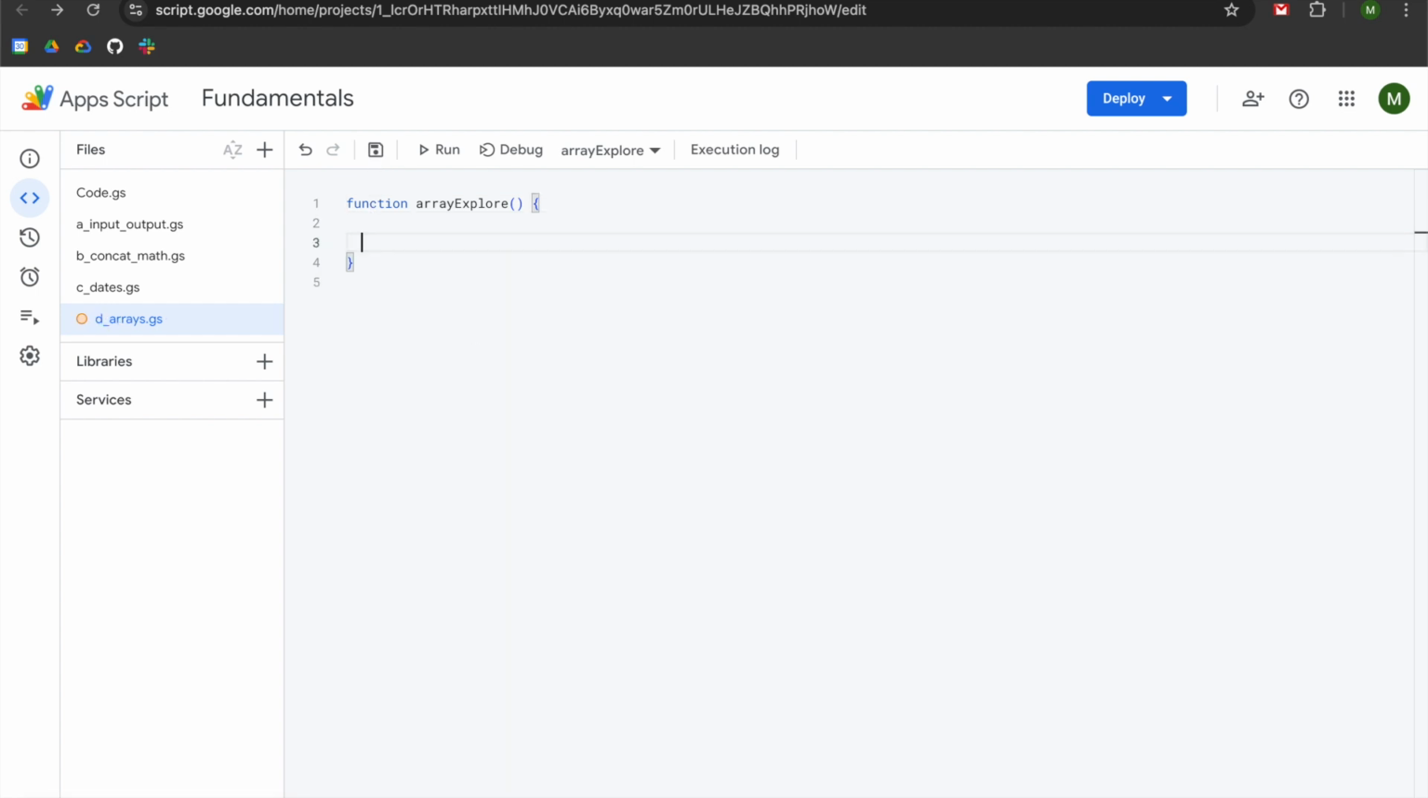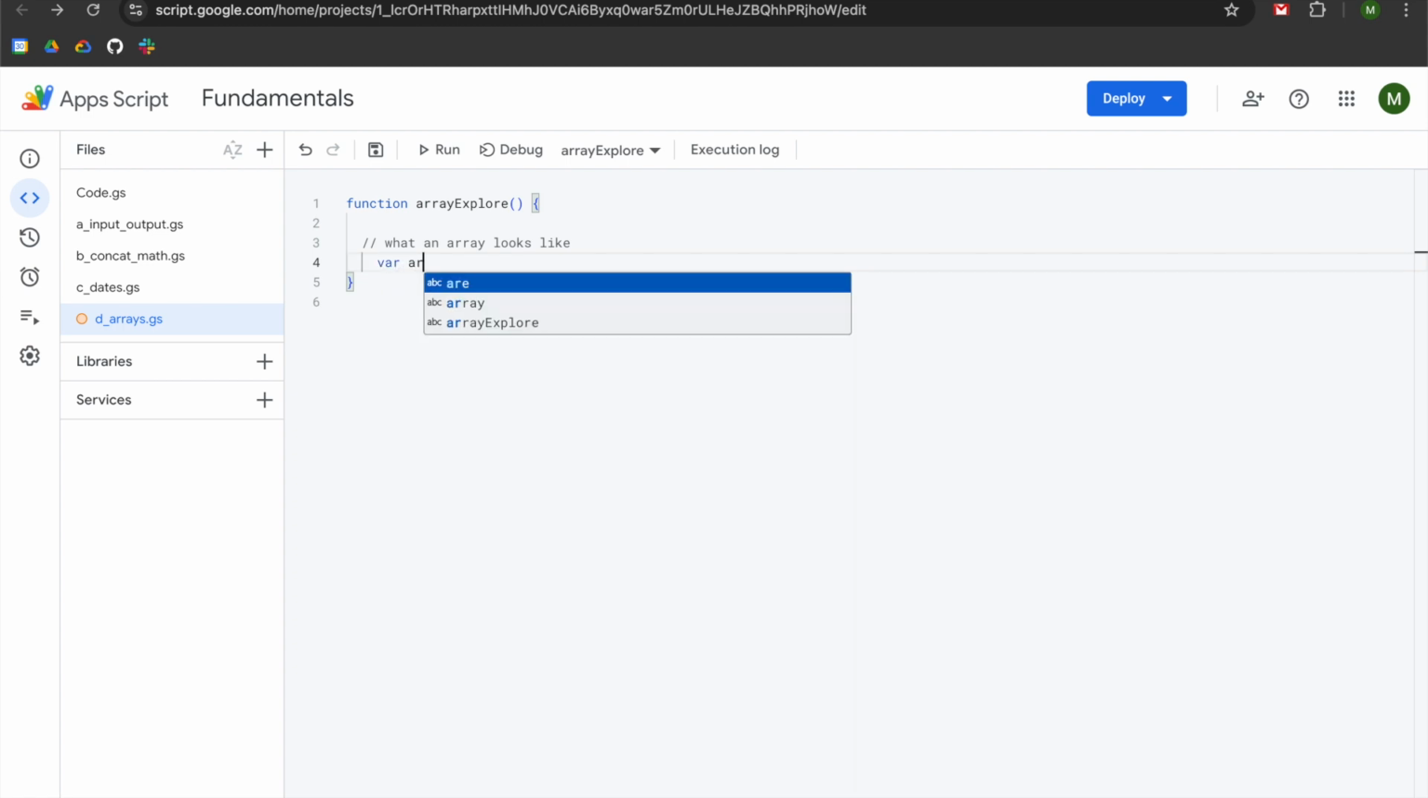We'll go to line 2, hit enter once, add 2 slashes for a comment, and now we're going to say what an array looks like, and hit enter and tab. We're going to declare a variable called array, and we're going to set that equal to square brackets, single quotes, hello. We'll hit the right arrow on our keyboard and add a comma. We'll add another set of single quotes and say world. We'll hit the right arrow, add a comma, and now enter the number 1. We'll hit the right arrow on our keyboard and add a semicolon.